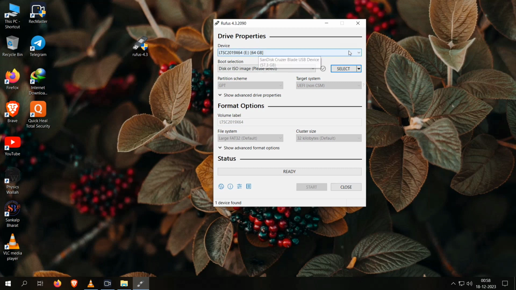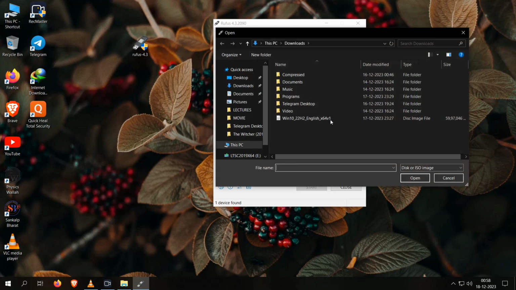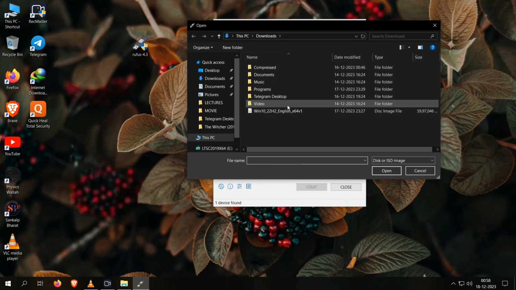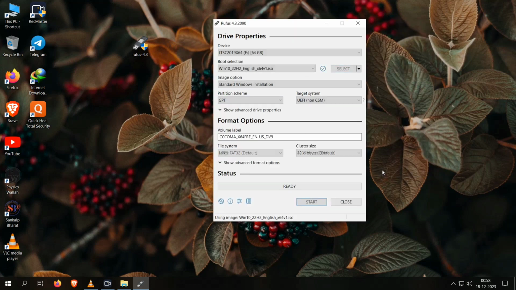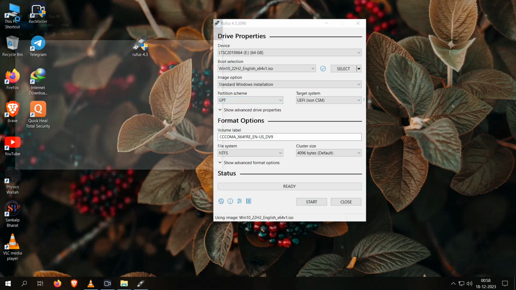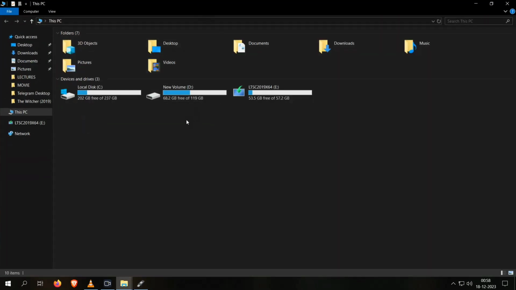Then you have to select the USB drive on which you want to install Windows. My USB drive is 64 GB, this one. In your case, it may be different. Then select here and choose the ISO of Windows 10. I have Windows 10 22H2 this time, 5.71 gigabytes. Open this ISO. Depending on whether you want GPT or MBR, it's your choice. Or check whether your PC supports GPT or not.